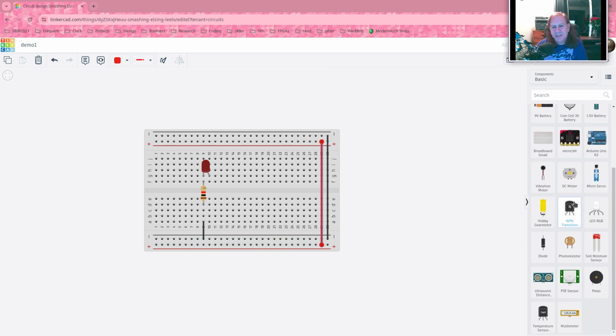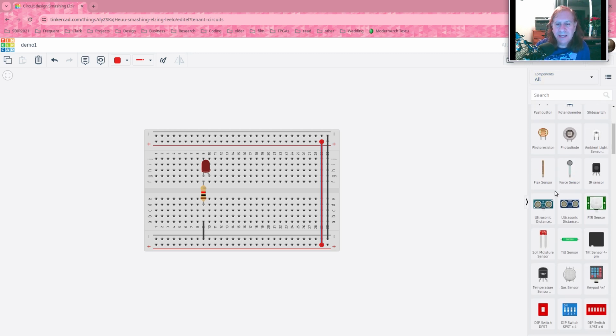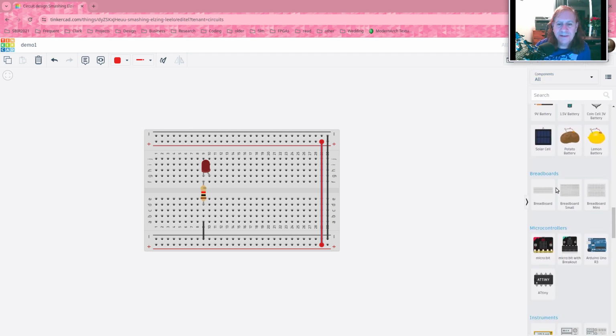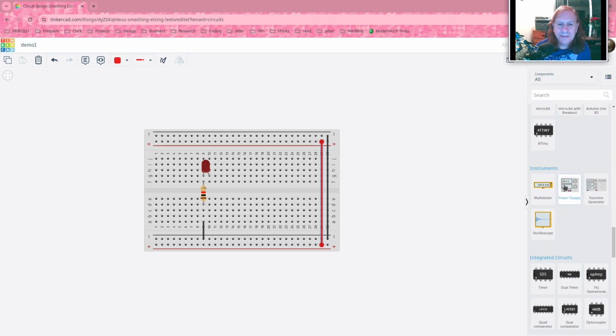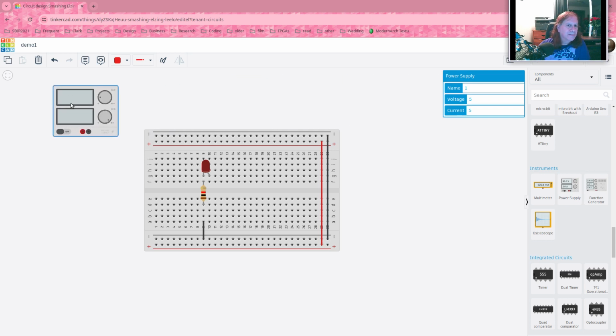And let's give this thing some power. So components, instead of basic, I'm going to say all, and I'm going to scroll down and find a power supply, and it's set to 5 volts. So let me put that over here, and let me make some power connections.